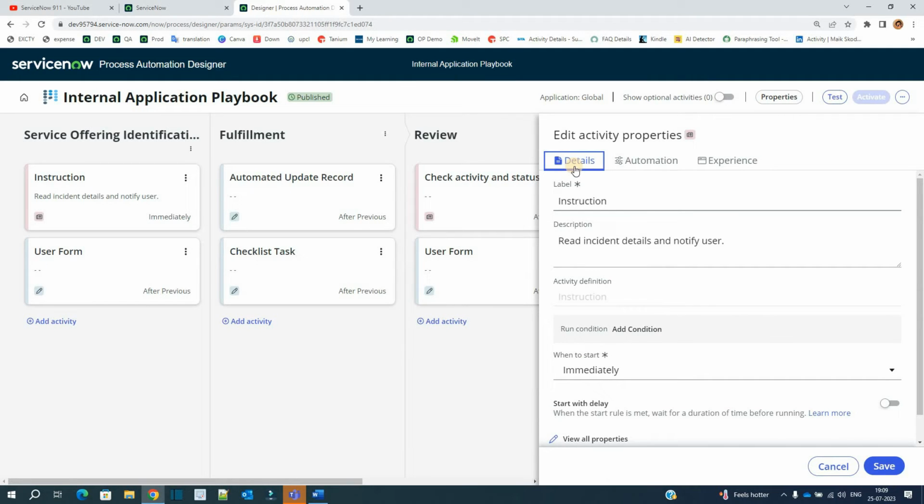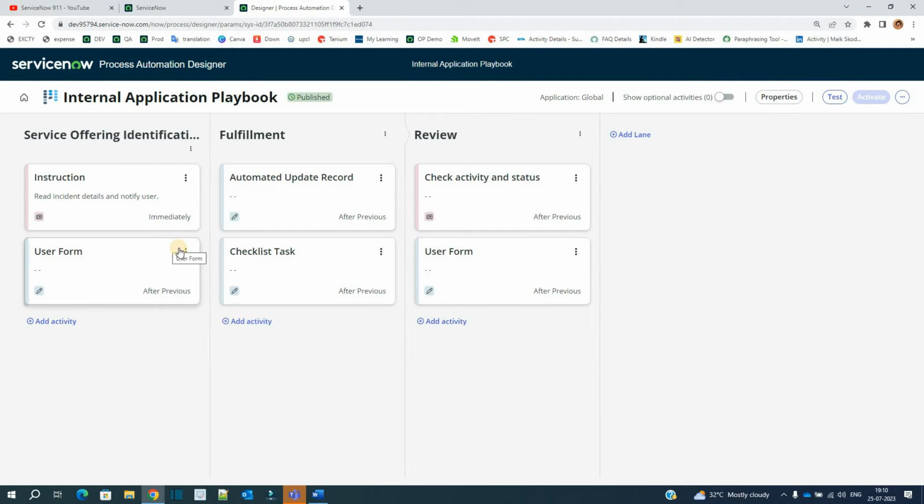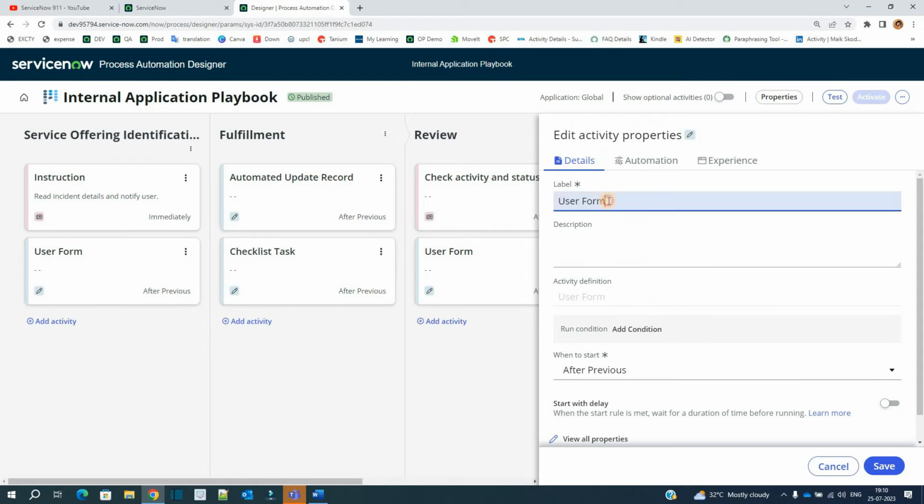After details, for each activity you have the automation part and the experience part. In the automation part you can add certain kinds of automation here, like in this one we are just displaying the message with the description of this activity. And then we have this activity known as user form. Click on it, click on configure activity. It has the label as this one, the same we are seeing here.